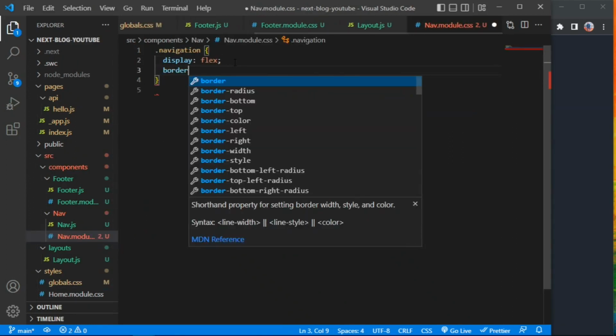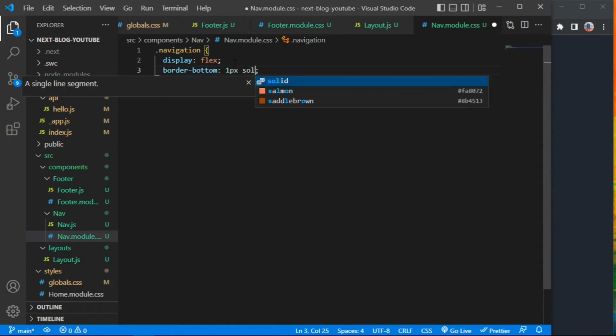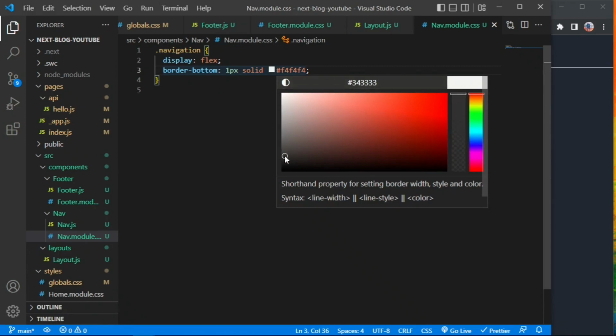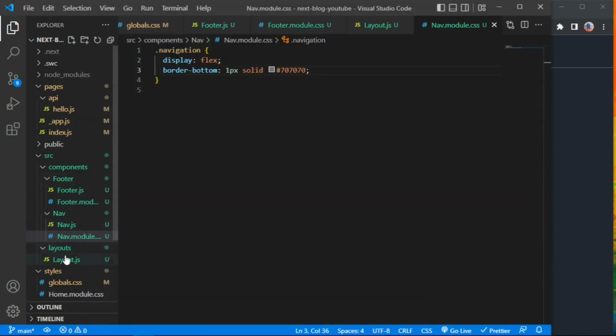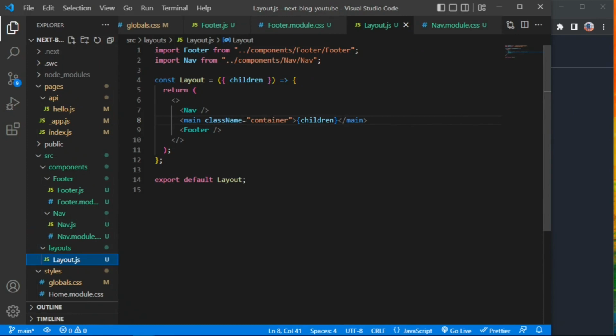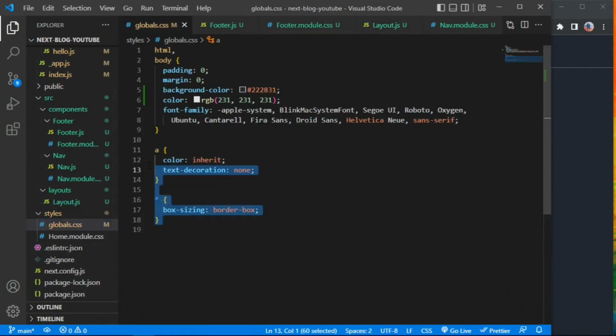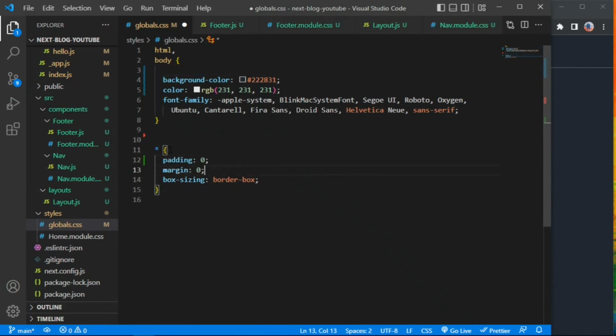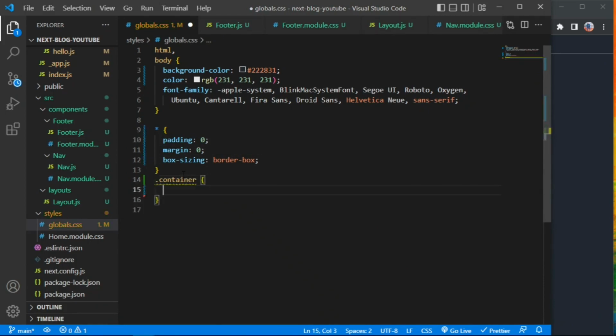Where were we? In the layout, in the navigation, you're gonna have a border bottom, one solid. All right. Also in the layout here, we specify that everything that we wrapped with this main is gonna be in a class called container. So let's go to the global style and actually let me remove this part here. I usually like to have this part in this selector. So let's have a container here and have a width of 90 and center everything. We'll see.